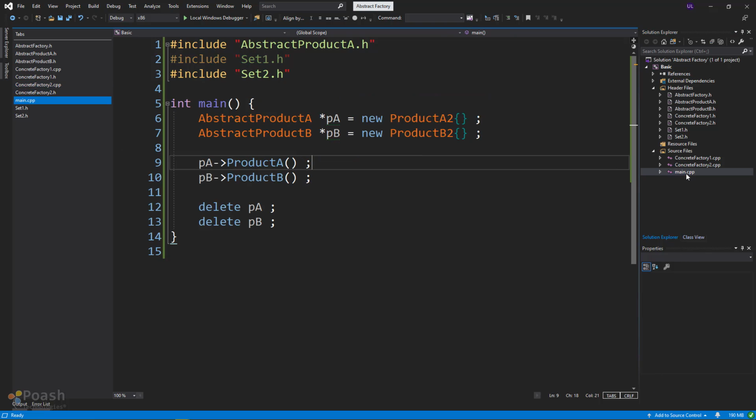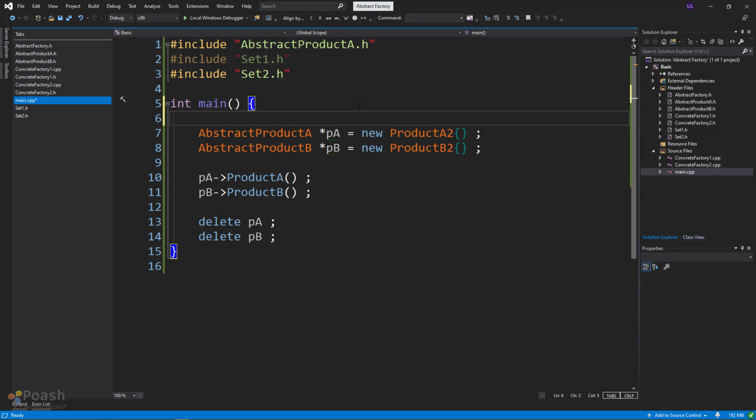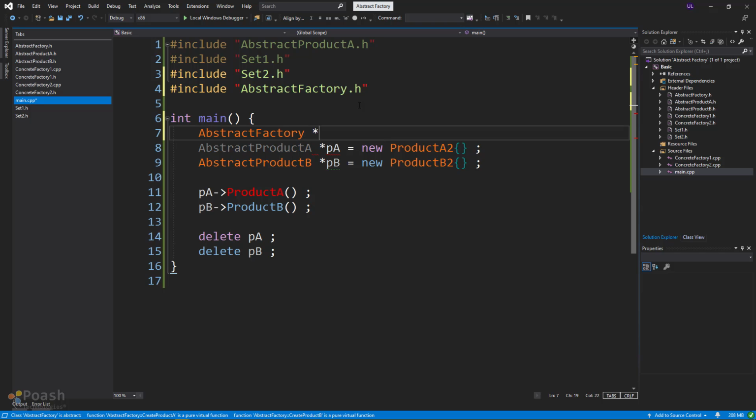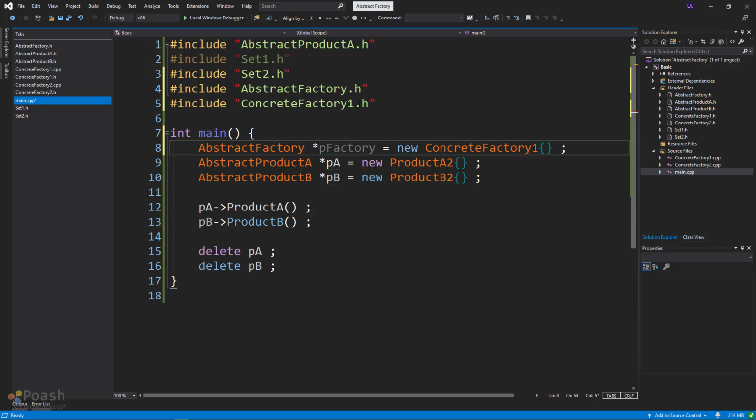Now we'll go to main, and we will not create the instances of products directly. Instead, we will use the factory. So I'll first create a pointer of abstract factory. And here we will instantiate one of the two concrete factories. First, let me instantiate concrete factory 1. And instead of using new, we will use the factory. In your application, whenever you need instance of any product, you will always create instances through the factory.